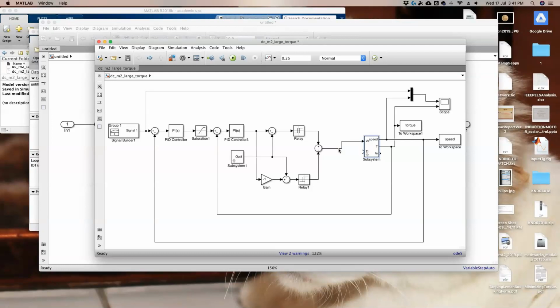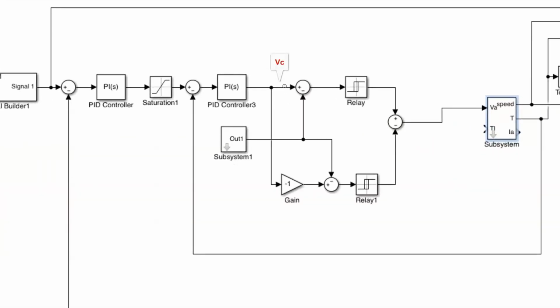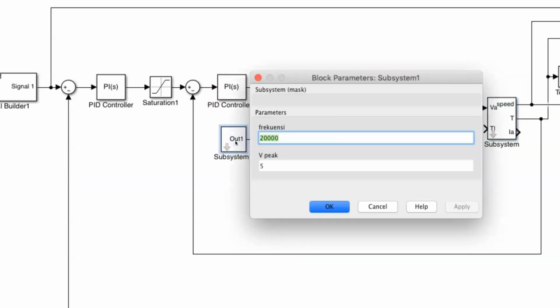This model uses the unipolar switching scheme, so the control signal for each leg is different, meaning that the control signal of one leg is the inversion of the control signal of the other leg. Both control signals are compared with the triangular wave generator, which is here, and which is also masked, so that if you double click it, you can change the frequency and the peak value of the triangular wave, which I have set to 20 kilohertz and 5 volts.